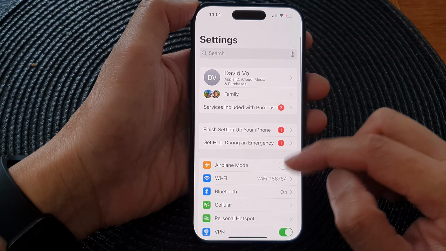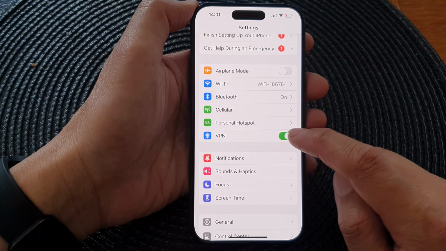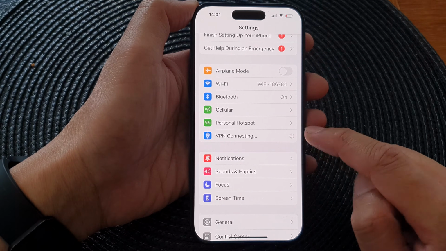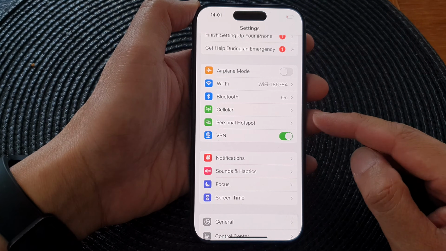Now in the Settings page, we scroll down and then tap on VPN. Tap on the toggle button to switch it off or turn it on to connect to the VPN server.